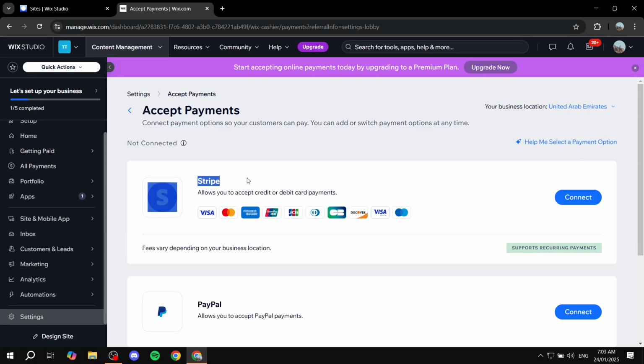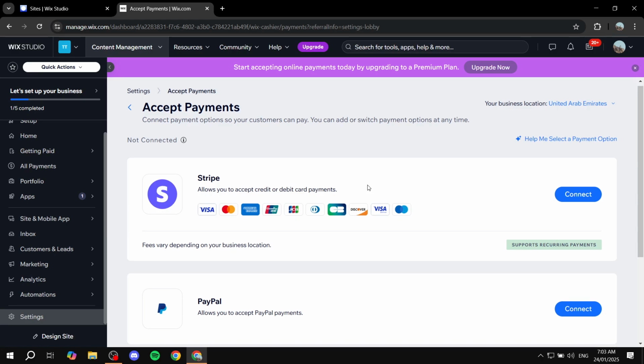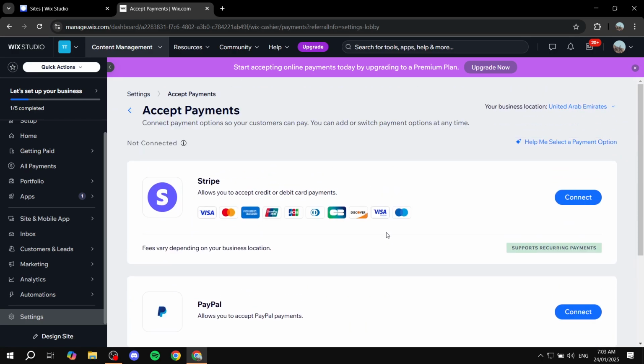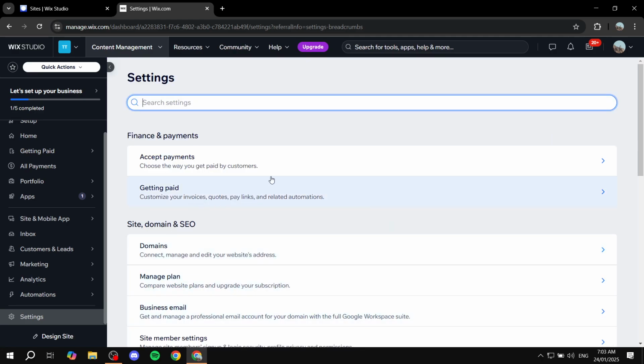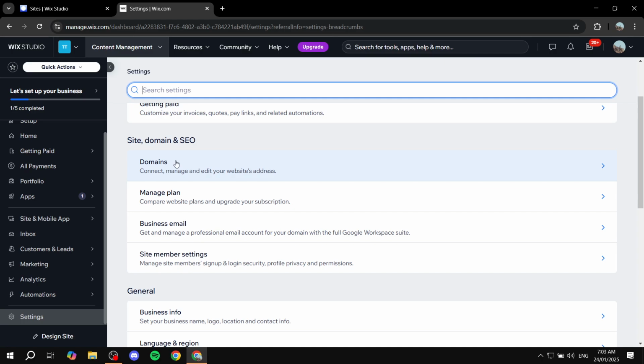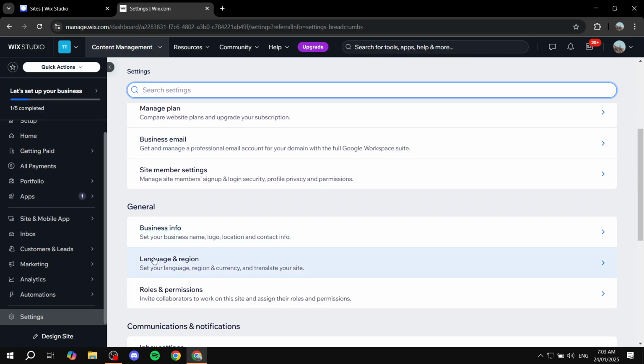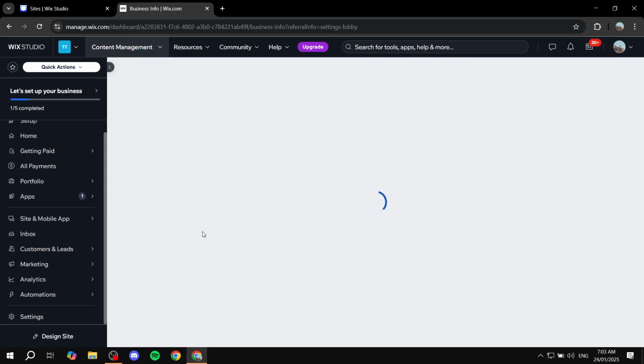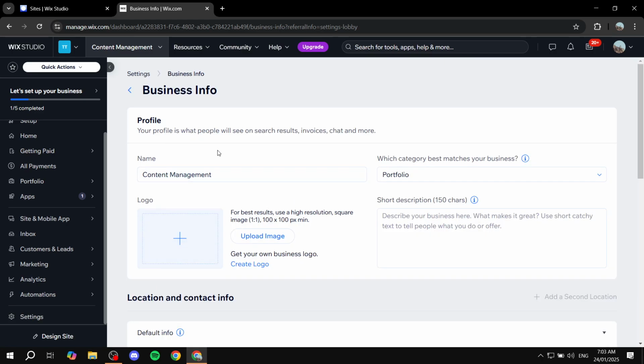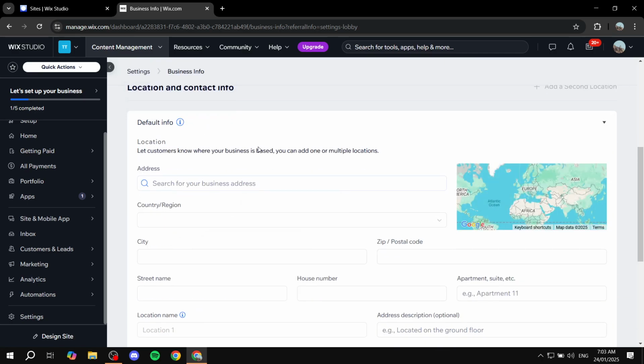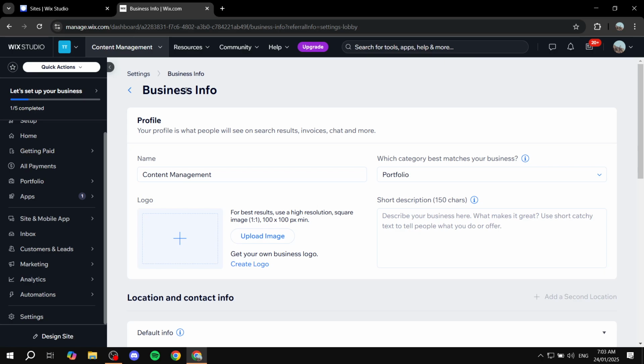For me, it's Stripe to accept credit and debit card payments, and we also have PayPal and so on. But again, this is going to depend on you and your country. But what we really want to go with is the domains. So you'd want to set up a proper domain. You would also want to go to the business information here and click on business info and set up the name of the business. You want to set up your logo and more default information about your business.